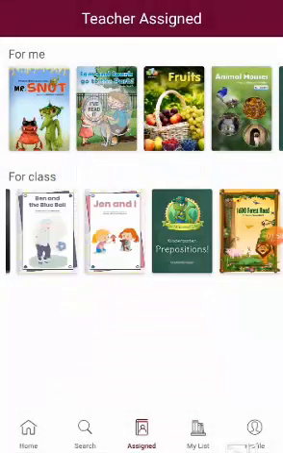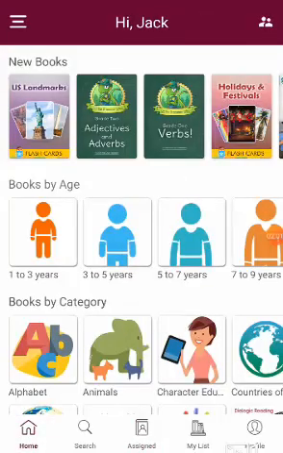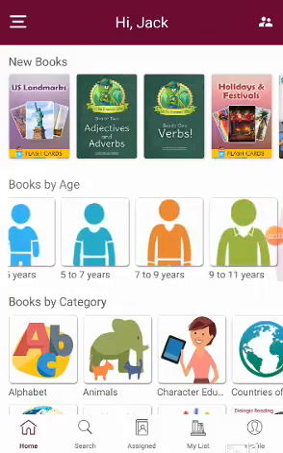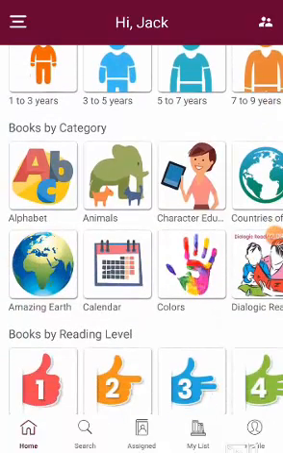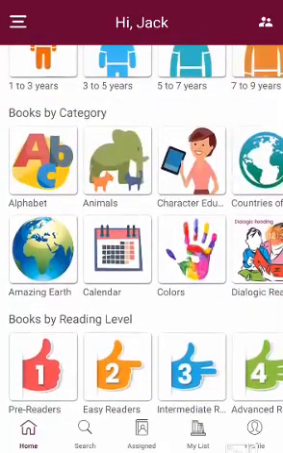The first tab at the bottom of the screen is the Home tab, and you can come back to this anytime by clicking on this tab. The Home screen is where you can see and browse the selection of books, lists, and categories. New books, books by age, reading level, grade level, type, and so on.